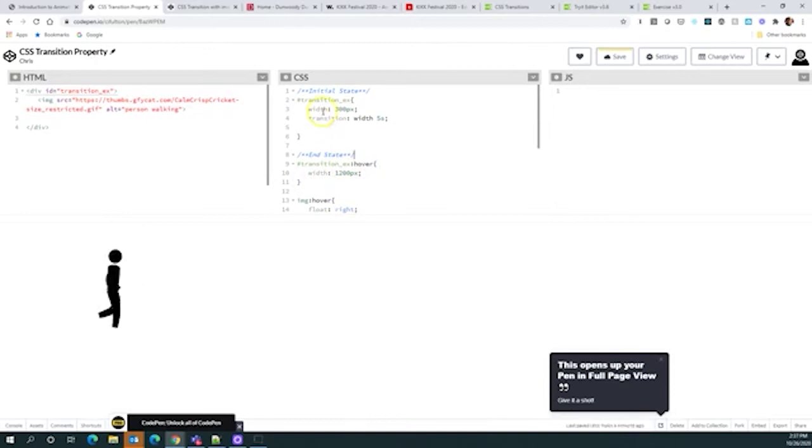And what's going to happen is that I want to transition the width. I could just also put all here, right? All is basically saying all animatable properties. And so this will go from 300 pixels to 500 pixels.